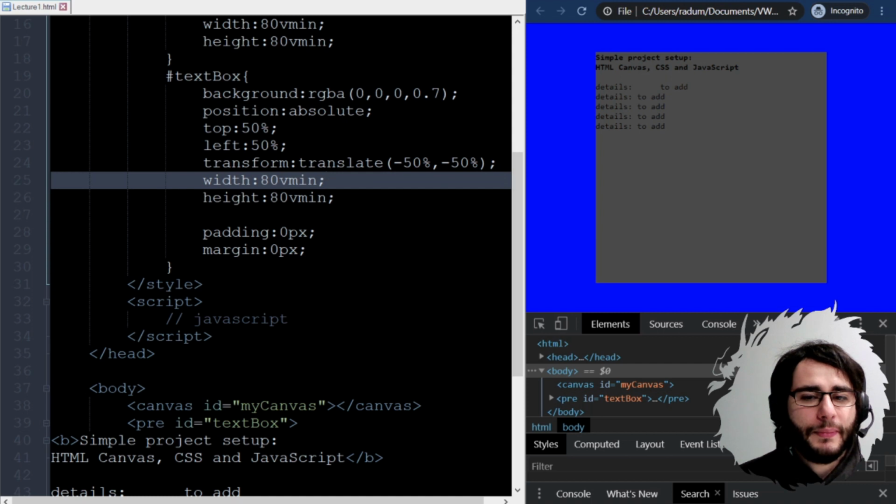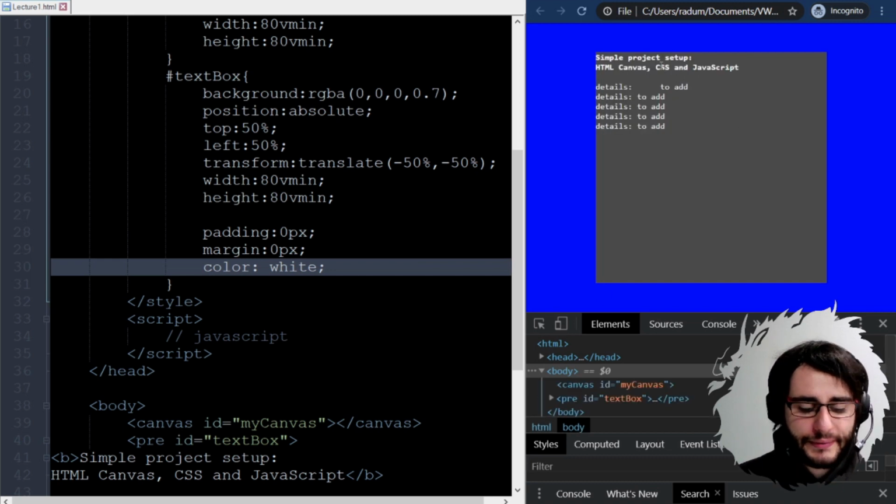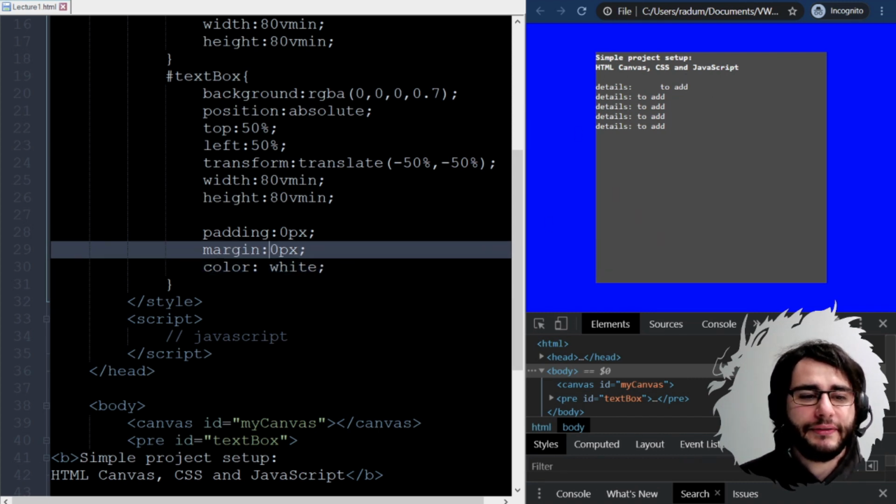I'm also going to make the color of the text white, so this makes it a little bit easier to read now because I have a darker background. So usually you want light text on dark background. Of course, dark text on white background, but this is not what I'm going to have. And maybe I'm going to play with the margin and say 1vmin. Let's see how this looks.